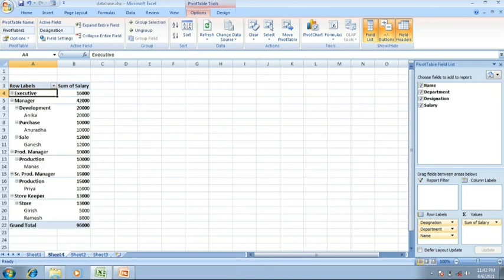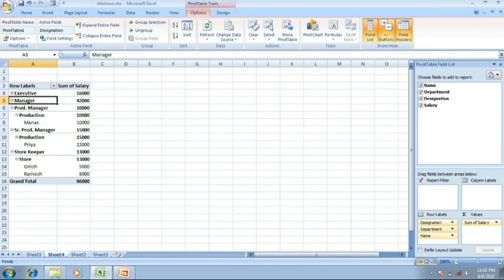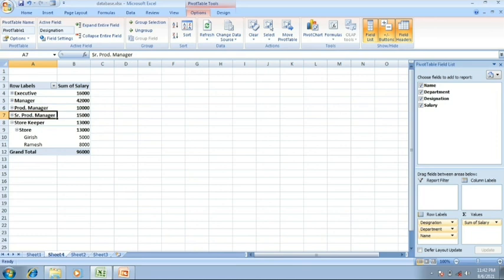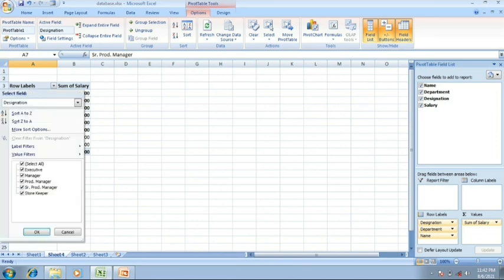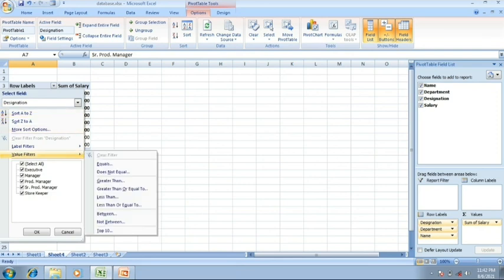You can also click on the small arrow here. If you click on the small arrow, you can see the filter option is available, and sorting is also available. So each and everything is available. That is why it is very easy to concise your data. If you concise your data and see it in a proper manner, it is very helpful for us.